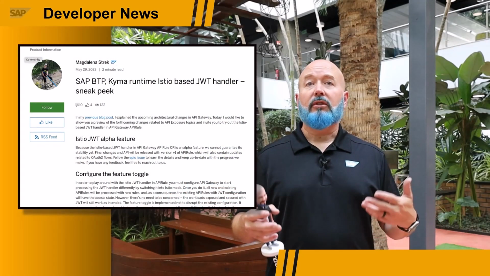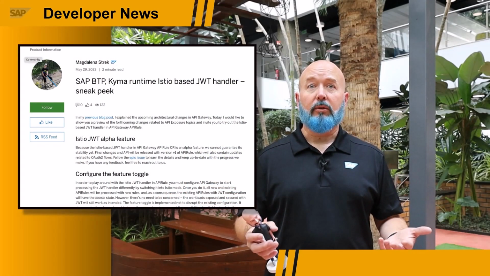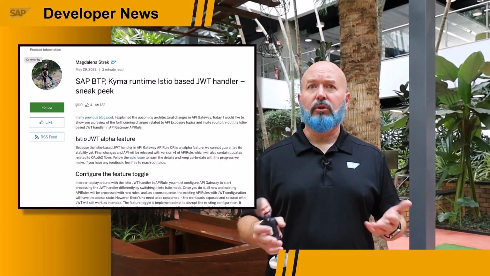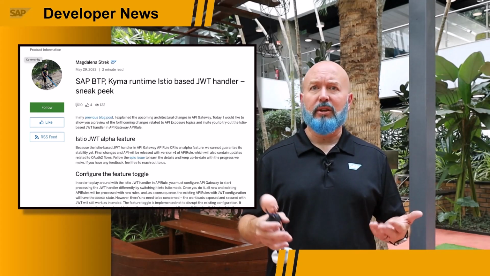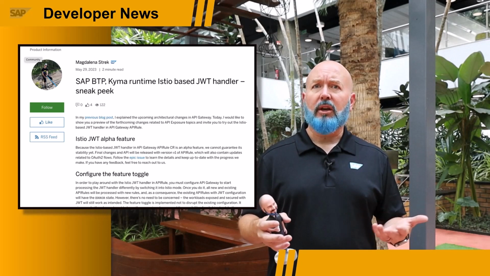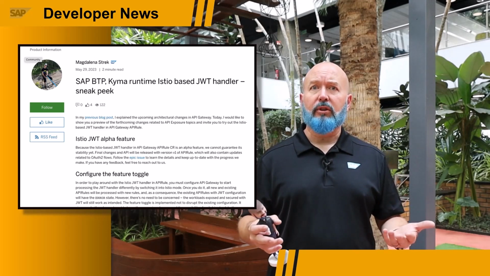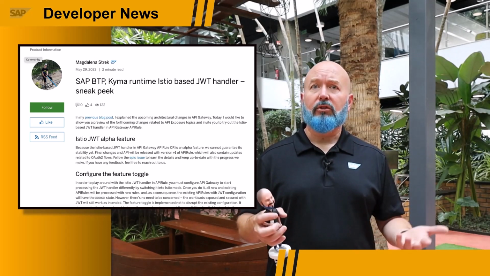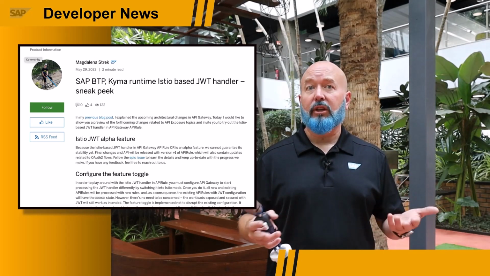Next, we have 2 blog posts from Magdalena Streck. In this first post, Magdalena gives us a sneak peek of the JWT handler. This is an alpha feature of Istio, so some testing and stability may need to come, but in the meantime, go ahead and read this blog post if you're interested in API gateway items and how to secure and expose your workload via Kyma.